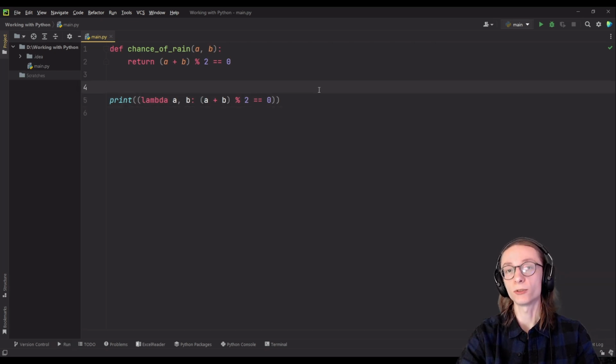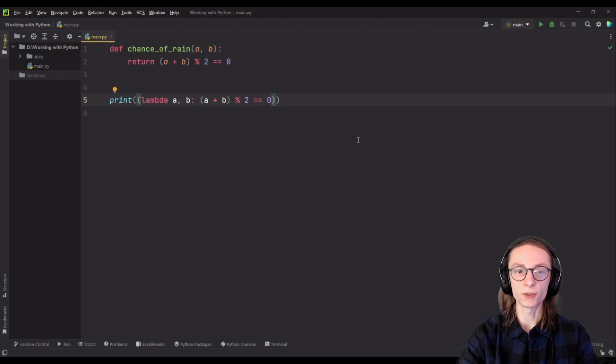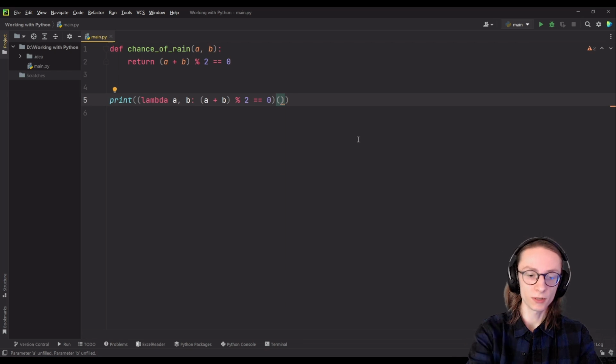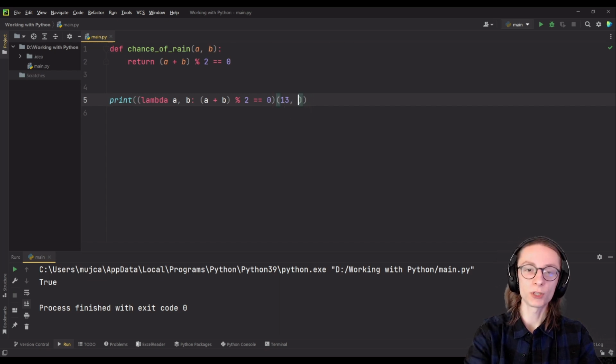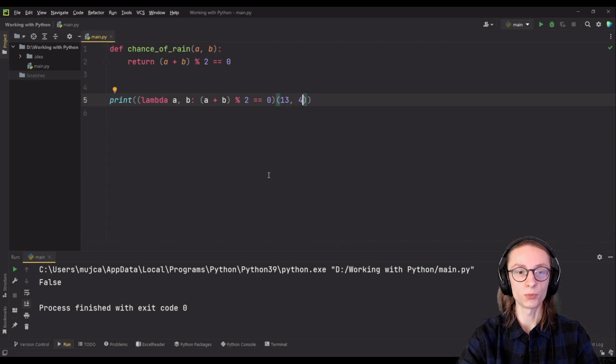You just have to add another set of brackets after the lambda bracket, in which we're going to pass on our parameters. So let's say 13 and 5, and if we run it, it's printing out true, because 13 plus 5 mod 2 gives you a remainder of 0, and if we would change it, as you can see, it's going to print out false.